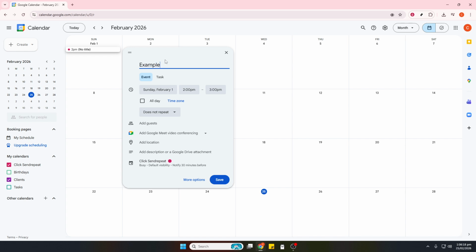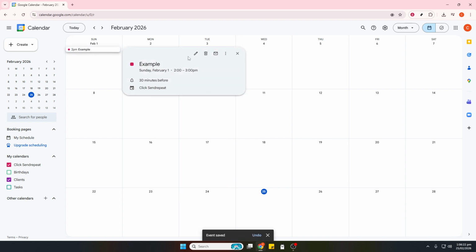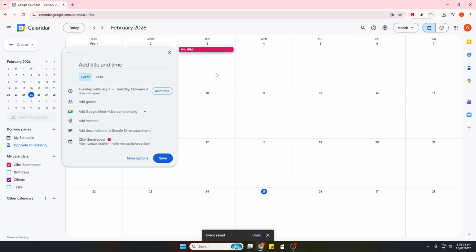Protect your attention using focus time, out of office, and tasks. Focus time helps block meetings during deep work windows. Out of office automatically declines invites when you're unavailable, and task integration lets you place small to-dos on your calendar so they don't float around unnoticed.